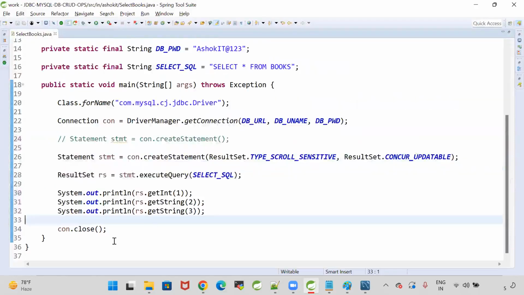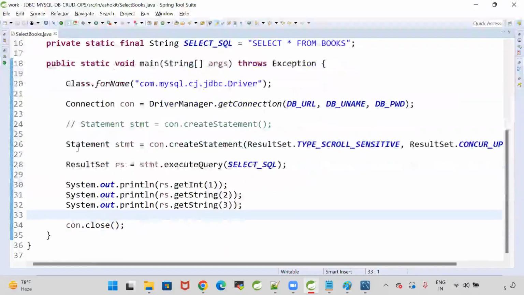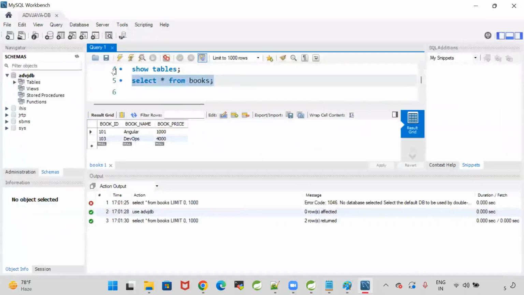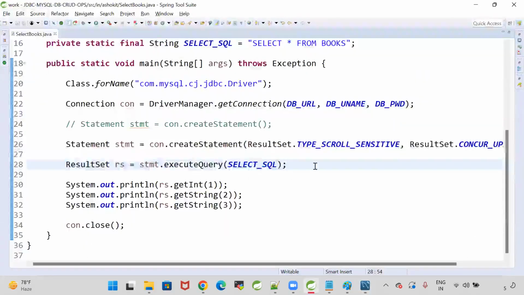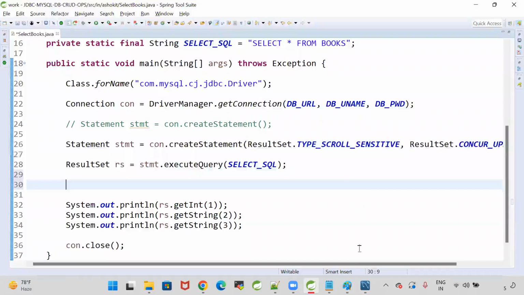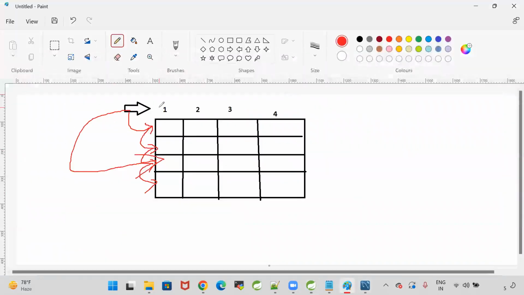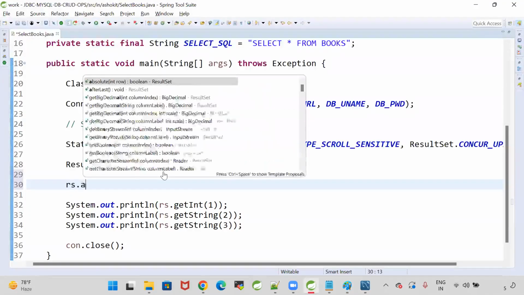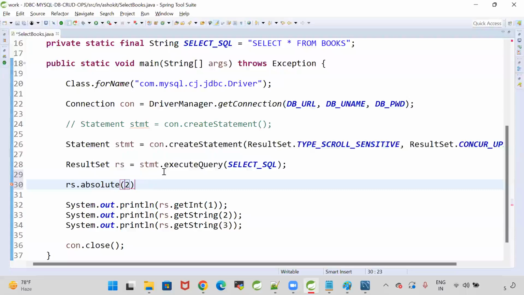Yeah, I got one result set, guys. Result set rs. Let me check how many records are available in the table. 2 records available, 101 and 103. 3 records available. Earlier, when we got the result set, where will the cursor be available? Before the first record. Now let us see. I'm calling rs.absolute(2).